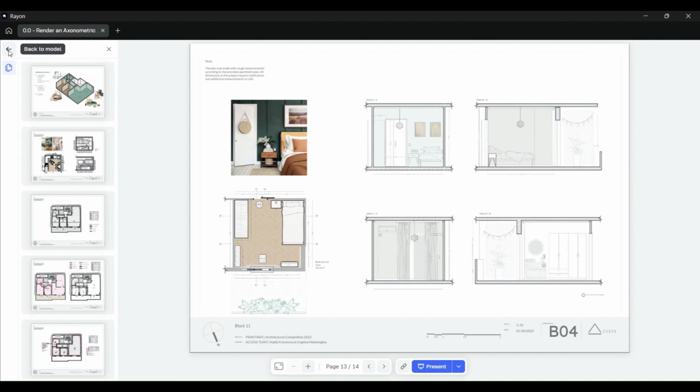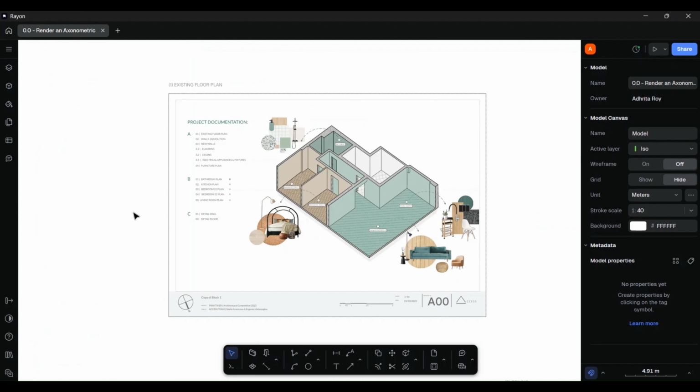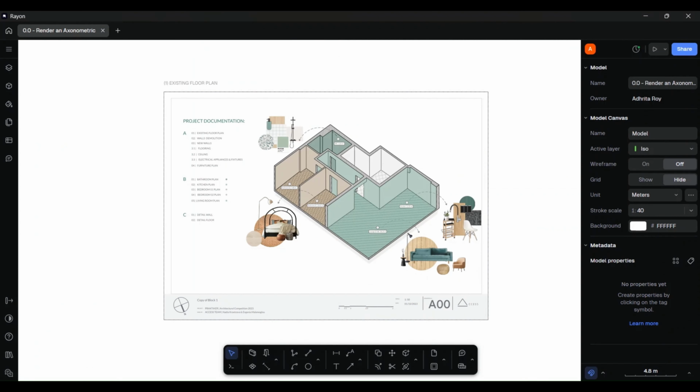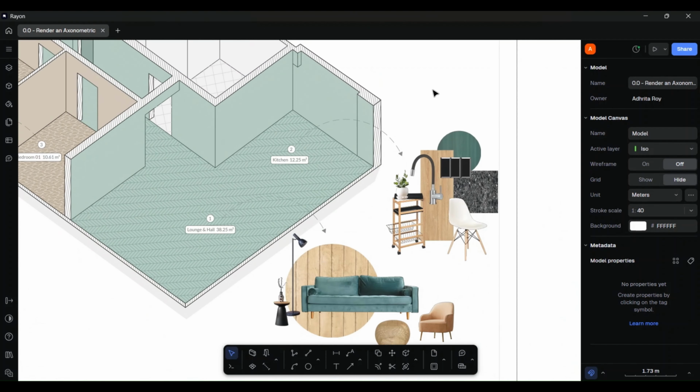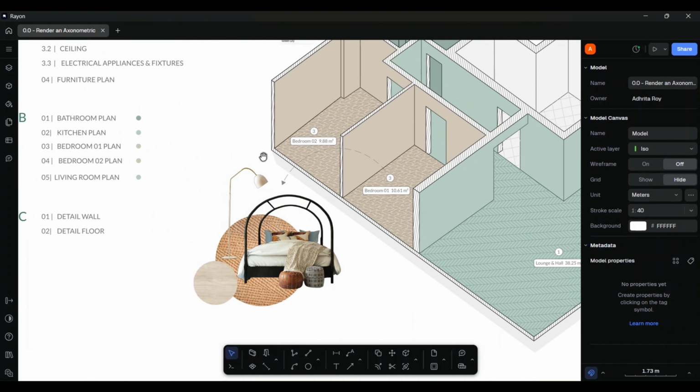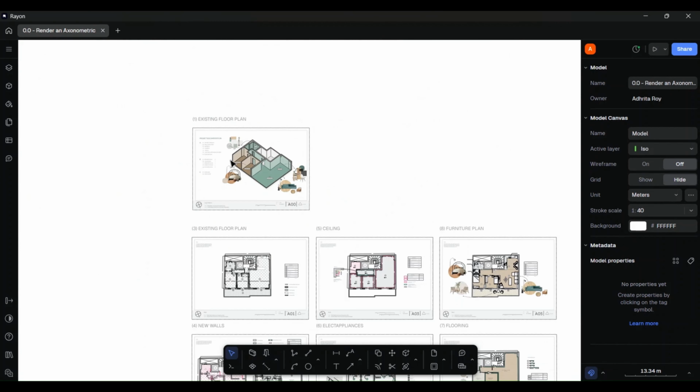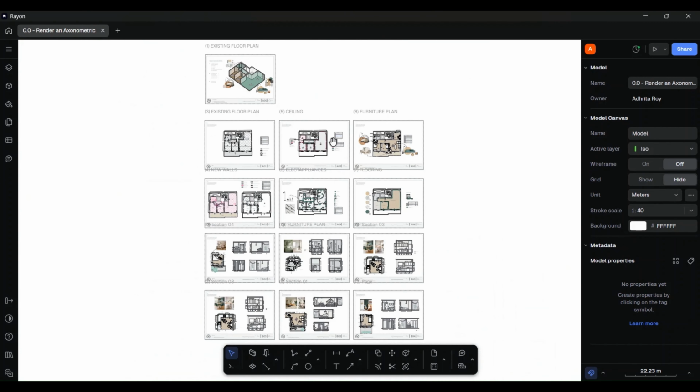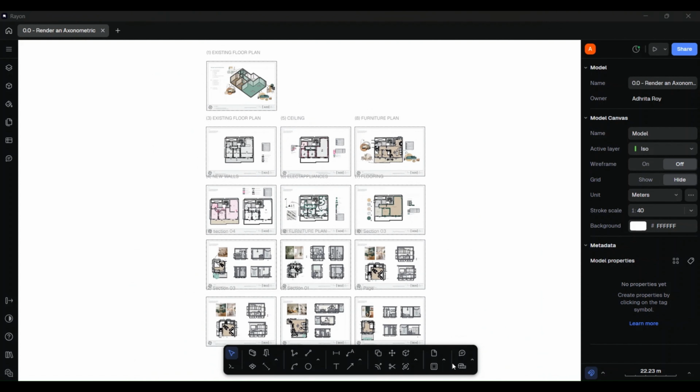If you want to share your work digitally, just simply select the copy link button, which is here next to present. This generates a live URL which you can then send to anyone and they can view the drawing on any device. No further software or apps required. And that's it! You have now got a clear, stylized axonometric diagram integrated into your Rayon-made architectural drawing set.